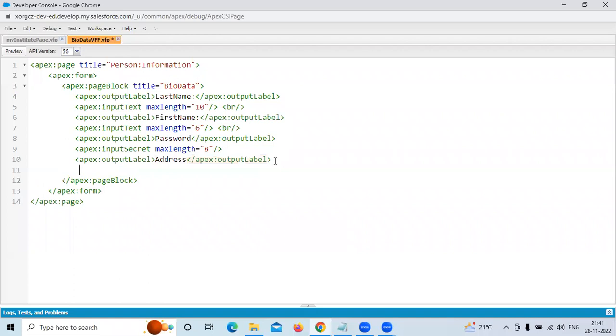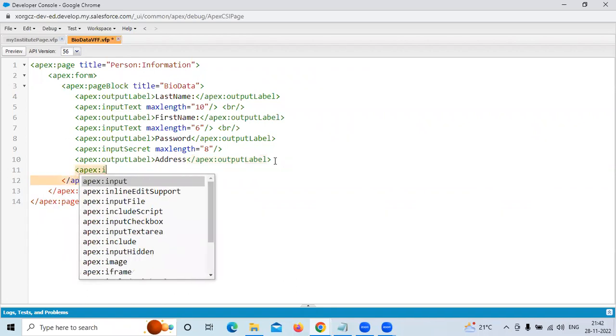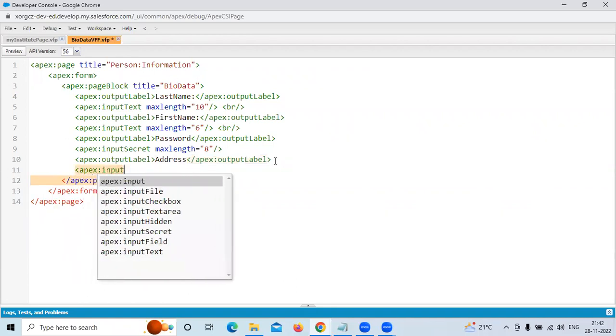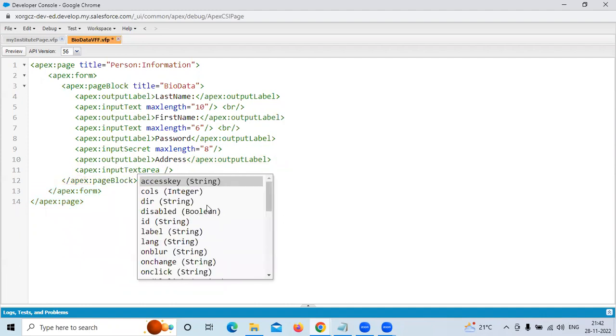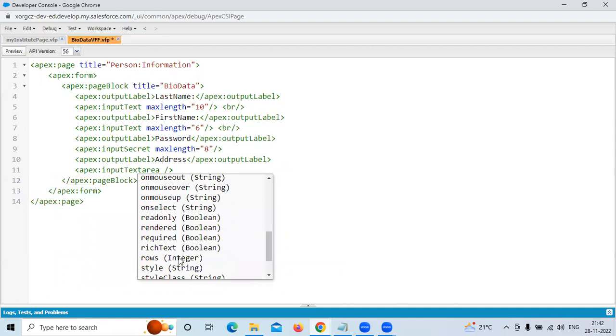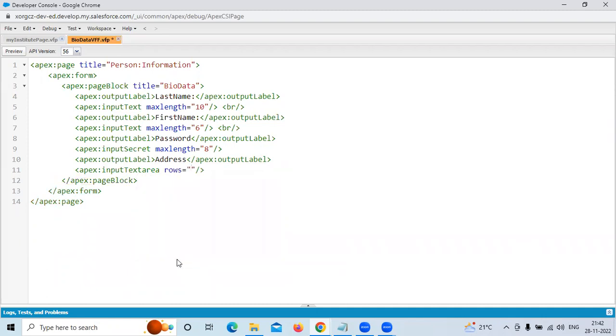For the address, I'm going to take one more tag, apex:inputTextarea. For the address, how many lines do you want? You can select the rows. Rows will be 3 lines, for door number, street name, and area. For that also I need to provide the break. Save it. Go to the output.